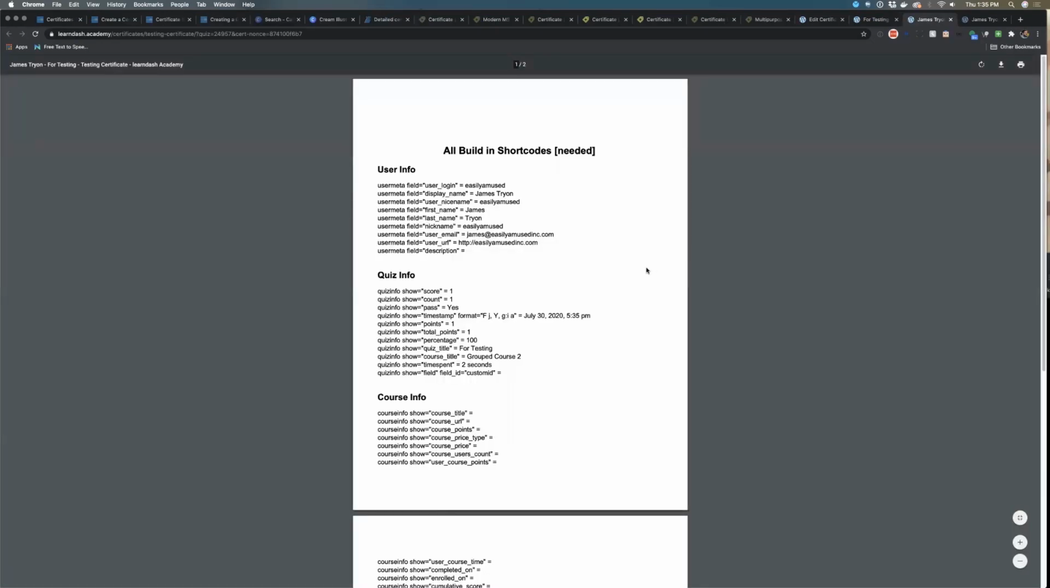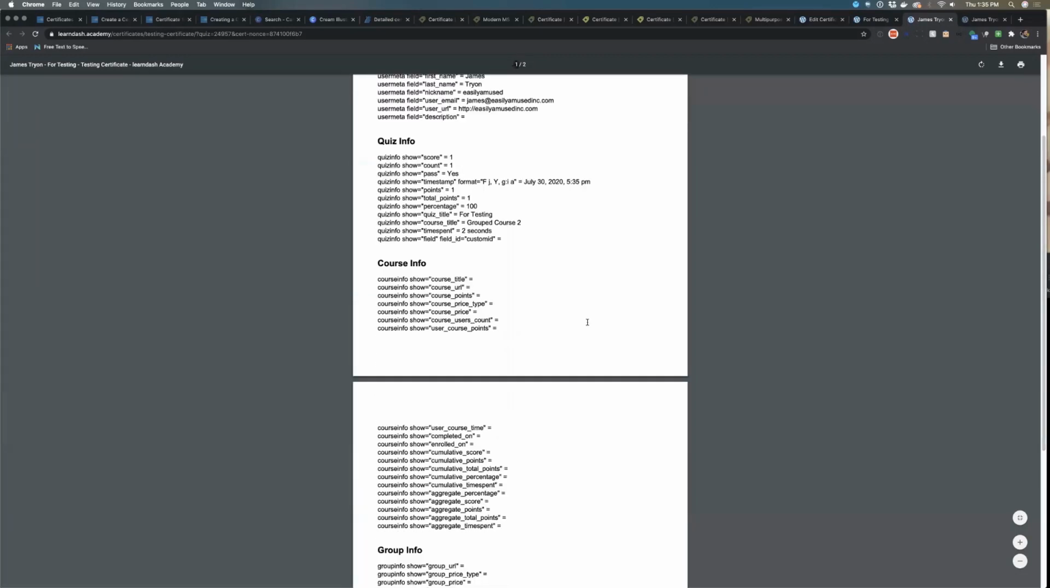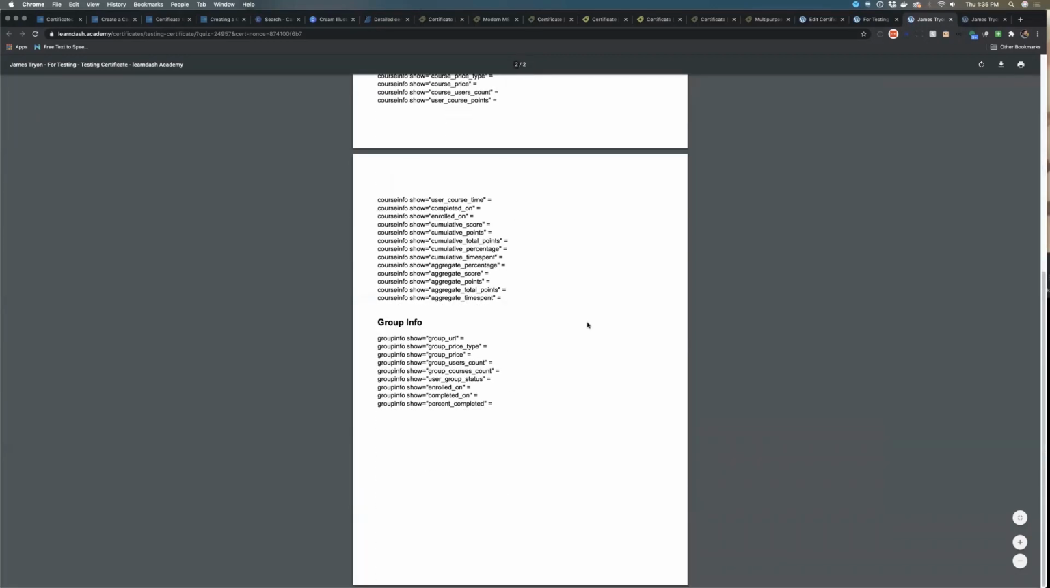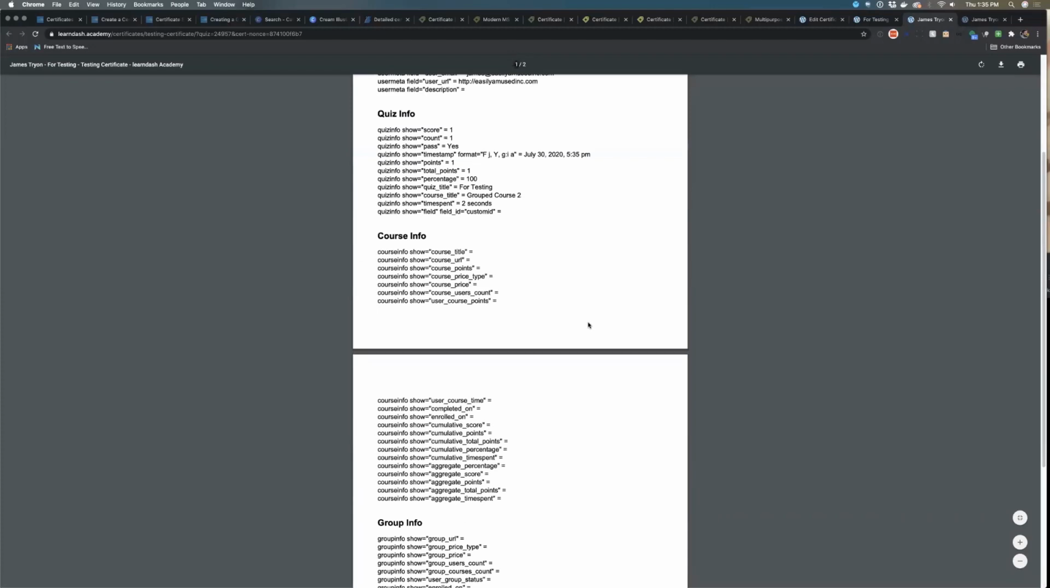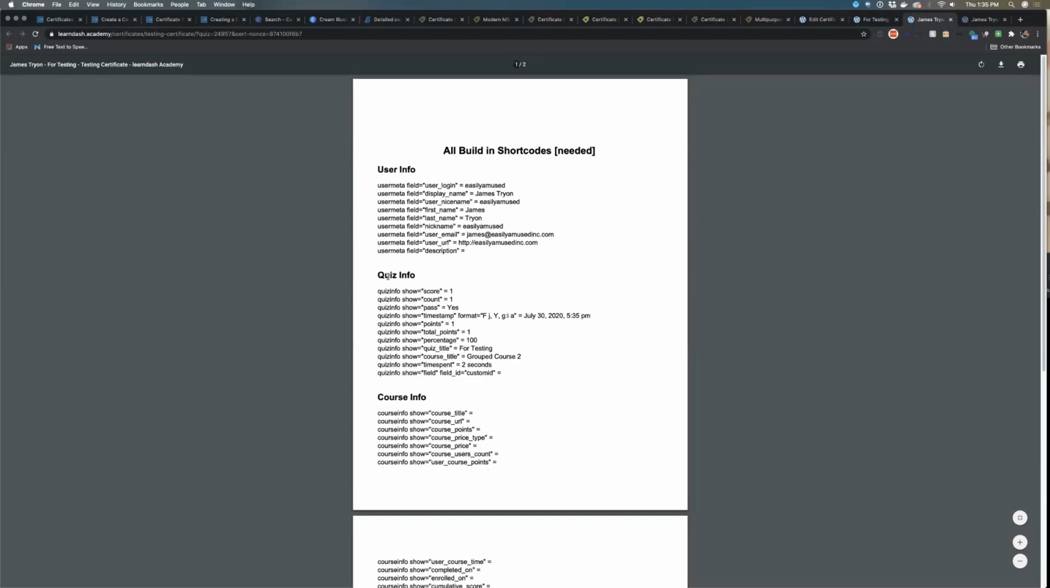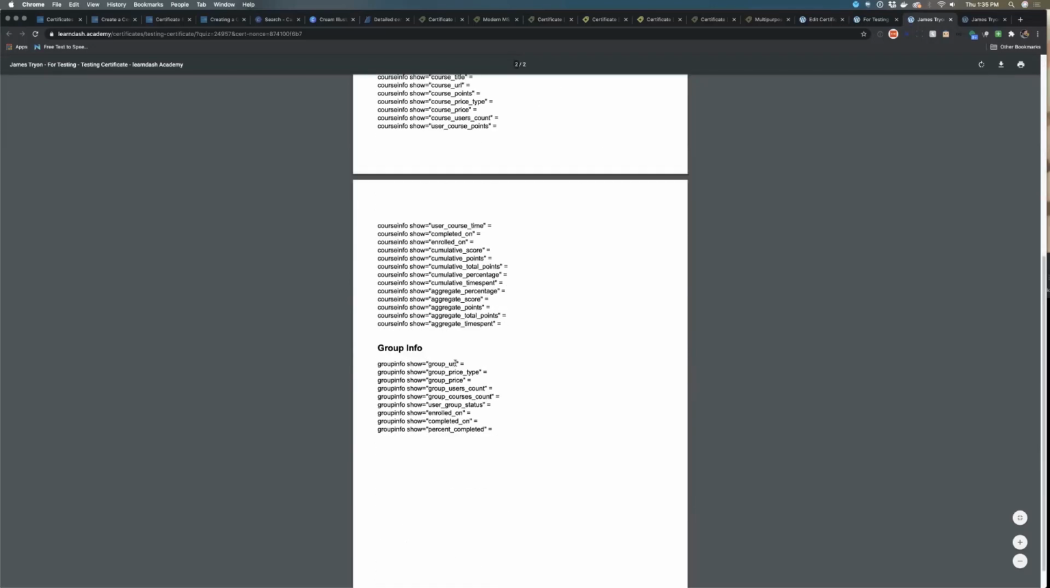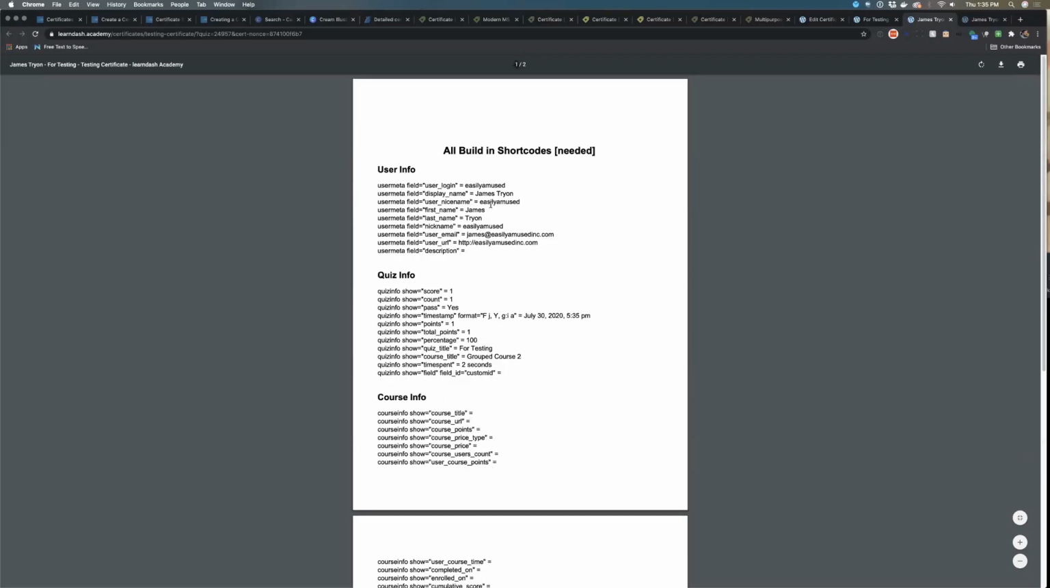And you can see these are all the shortcodes that are possible with any certificate. Now, you can tell that it's only showing things that were on the quiz because I assigned it to a quiz. I didn't necessarily assign this to the course information or the group information. I also have my user information. I don't have a description set for my user, so nothing is here. And I also didn't set anything for the custom fields on the quiz, so nothing is there.